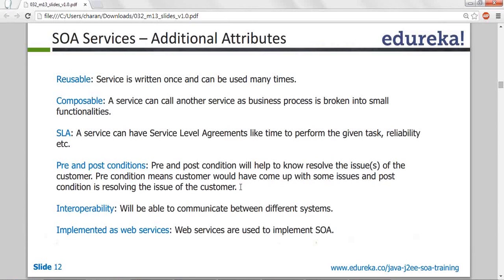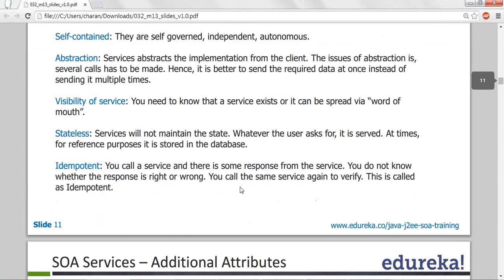Then finally it is implemented as a web service. Now this is about the additional attributes of SOA.